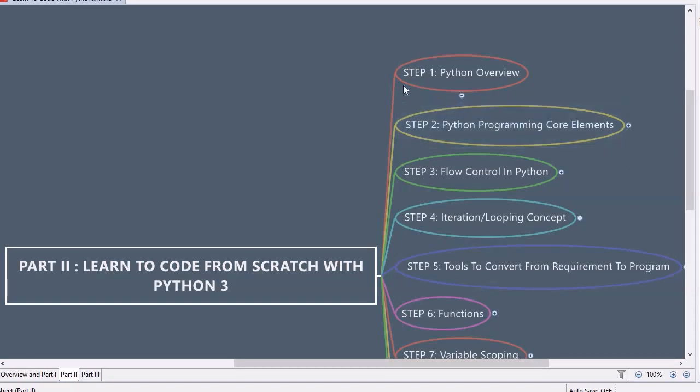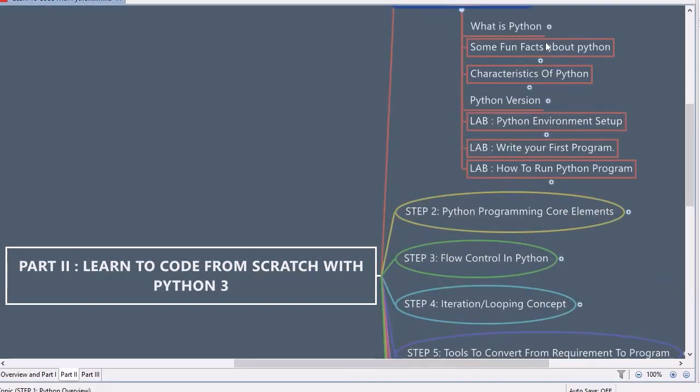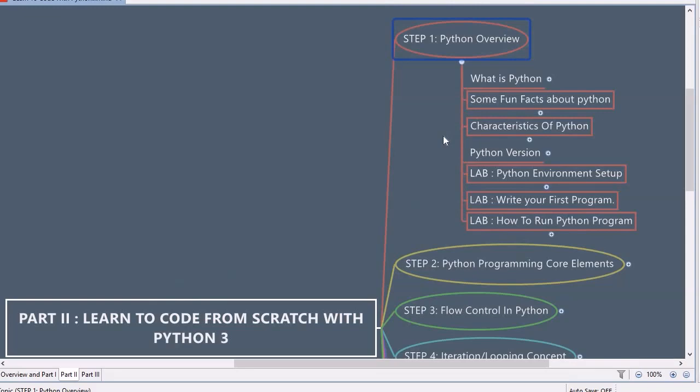So now in step 1 of the course we will look into the Python overview: why we are going to use Python, and what the main characteristics are which make Python a great language, a must-know language in the current IT world. In step 1 itself, we will also set up the lab for Python, where I will show you how you can easily install Python. Afterwards, we will look into how to write your first program, and how many ways you can run programs.